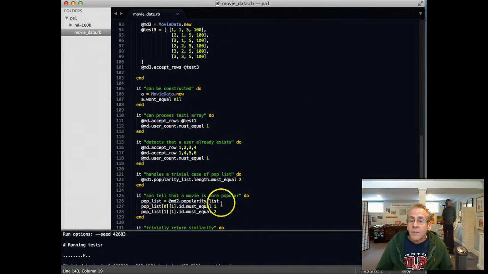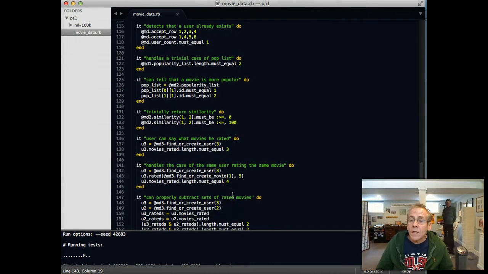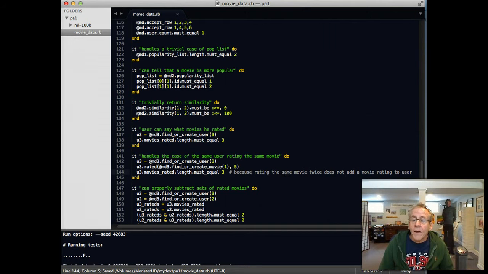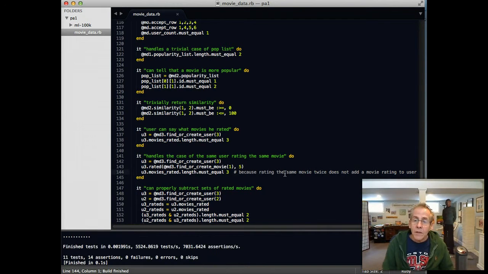And the way I change the expected semantics is I'm going to say that even when the user rates the same movie again, it does not add a movie rating to the set within the user record. And so it becomes 3 again. And I'll just add a comment, because rating the same movie twice does not add a movie rating to user. Now we may live to regret that later, but for now it's fine. Run my test, they're all working.